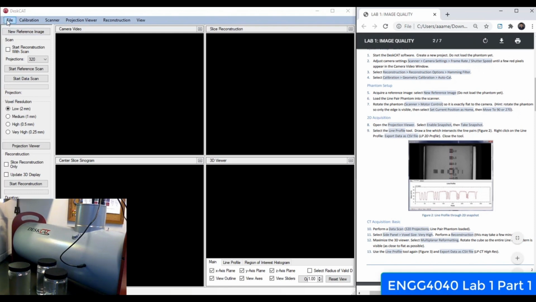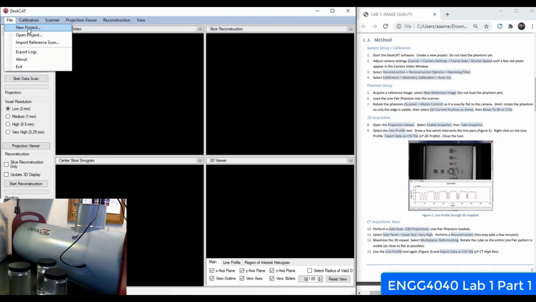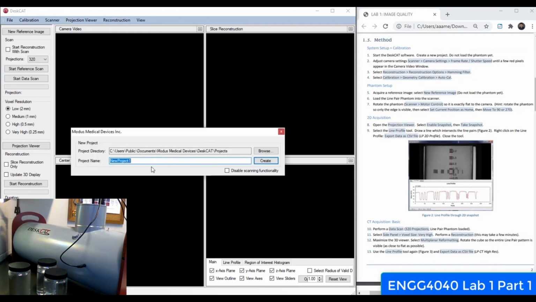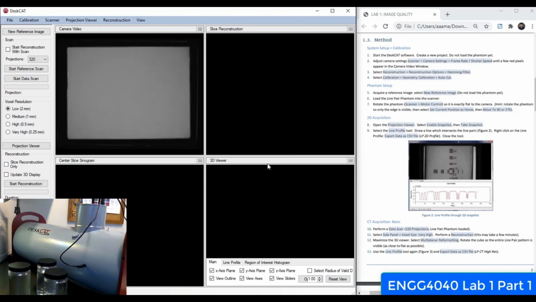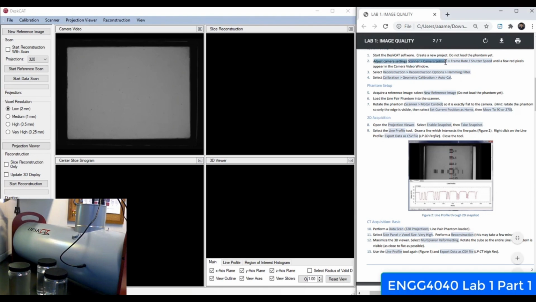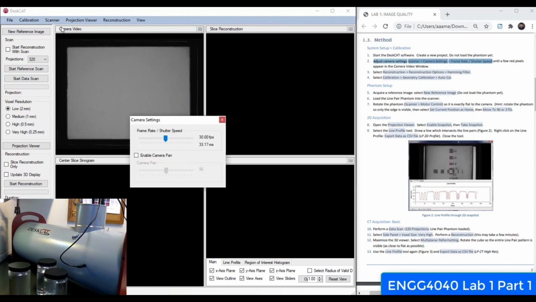All right. So I'm just going to go here and create a new project. I'll call this project ENGG 4040 Lab 1. As soon as I create a new project, it automatically connects the camera of the DeskCat system. Adjust camera settings by going to Scanner, Camera Settings, Frame Rate, Shutter Speed, until a few red pixels appear in the camera video window.